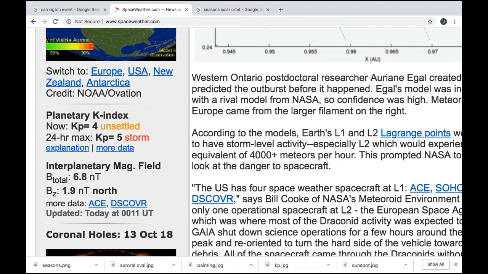Here, the BZ is reading a figure of 1.9 nT north, which, as an aurora chaser, is not what we want. It wants to be pointing south, and the higher the figure, the stronger that southern polarity. We want a figure of 10 or more, really, to trigger decent aurora, to allow for as much magnetic reconnection as possible.